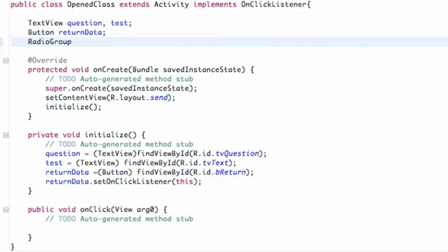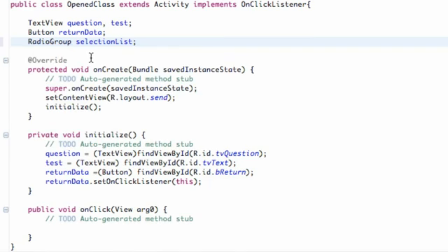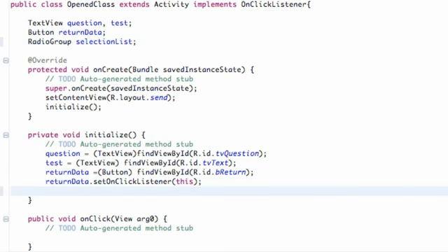So radio group, and we're going to call this RG for radio group, or we'll say selection list, something like that. Make it a little bit more descriptive. So there we go. We have a radio group set up, and then go within your initialize method, or whatever you guys are using for the most part. We're going to say selection list, which is again a radio group.